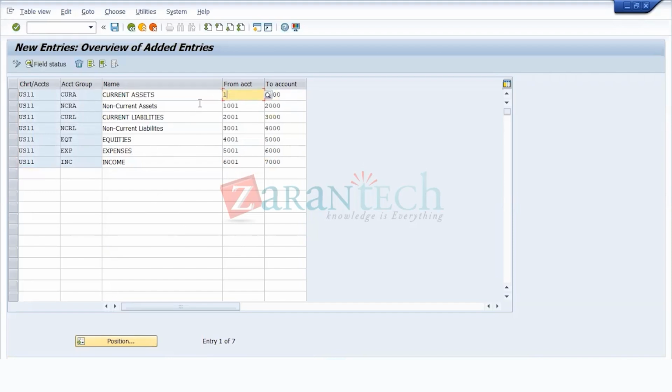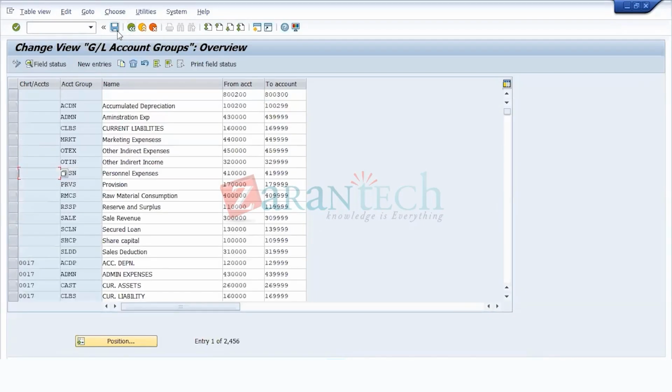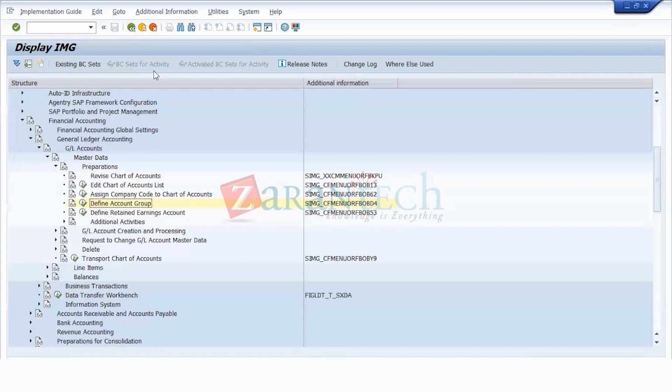So if I need to define any kind of current asset, it has to follow within 1 to 1000, non-current asset 1001 to 2000, and same way I have defined for all the other types of accounts. So with this, I save this one. Okay, so I have already assigned my company code to this particular chart of accounts, which is fine.